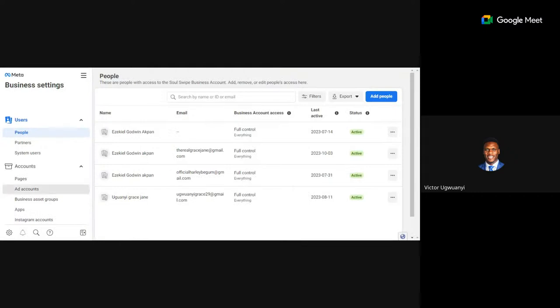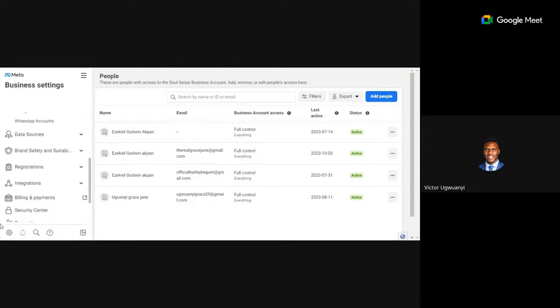Now, you scroll. Before, the way these things happen is you come to data sources. Okay, you click on data sources and you see pixels, right? But we are not going to pixels again. Facebook has deported us to somewhere else. Instead of clicking pixels, don't click pixels, so it will not work. Click data sets instead.